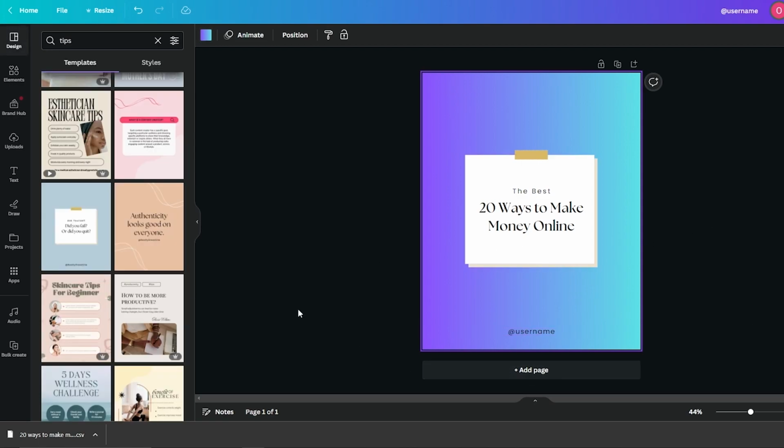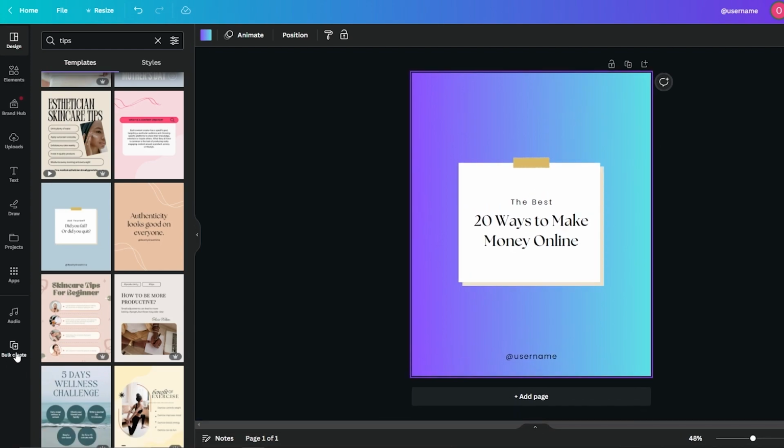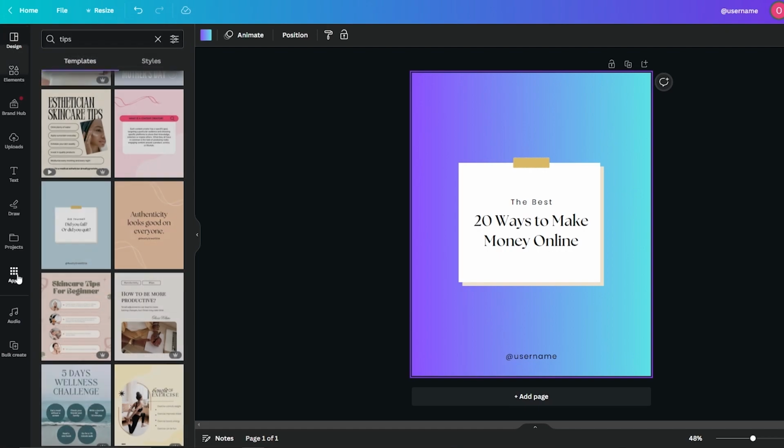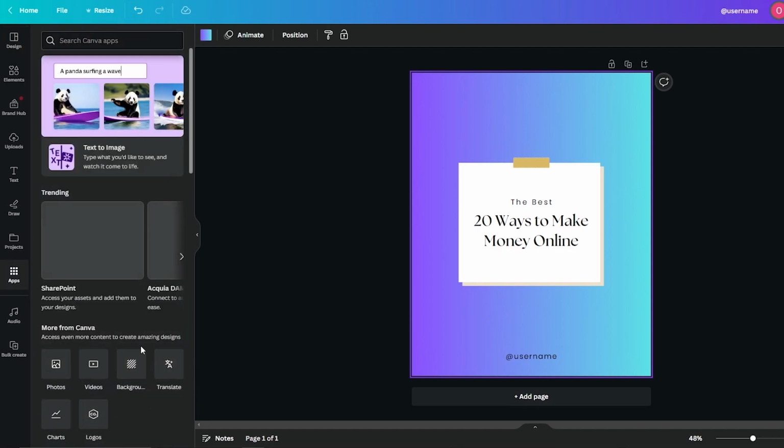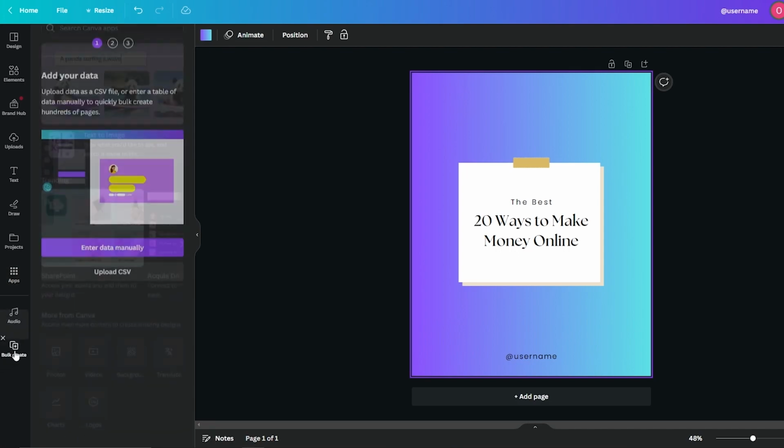And now what we can do is we can click on bulk create right here. Let me actually close this. Now, if you don't know where you can find this option, just simply click on apps and you will find it right here. You will see bulk create right here. Next, we want to click on bulk create.